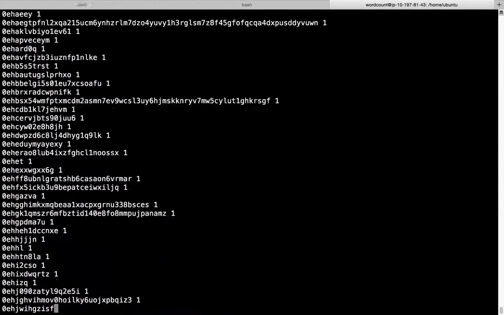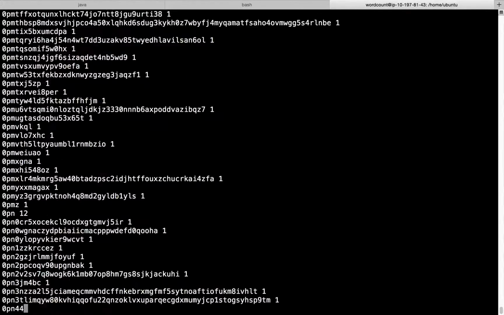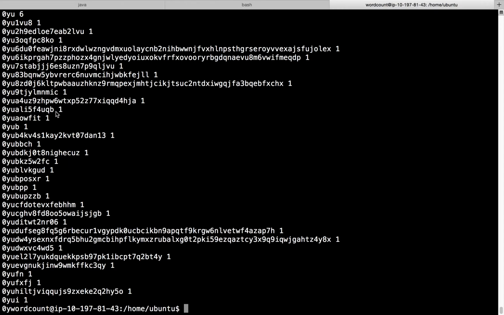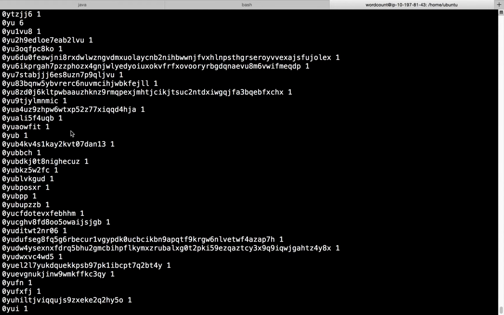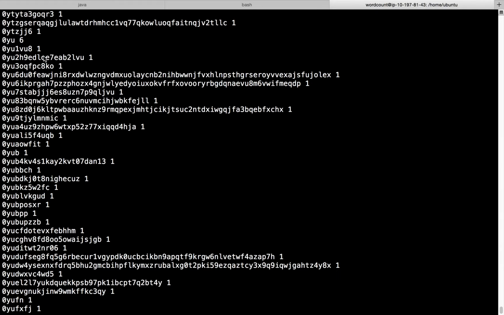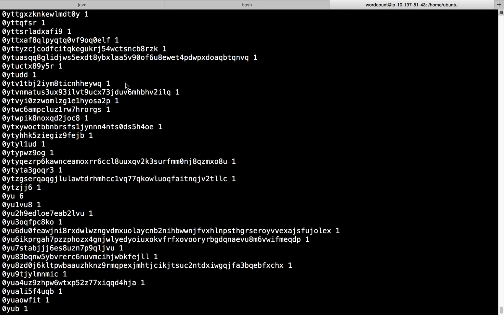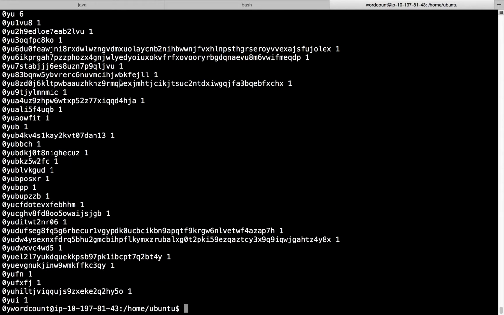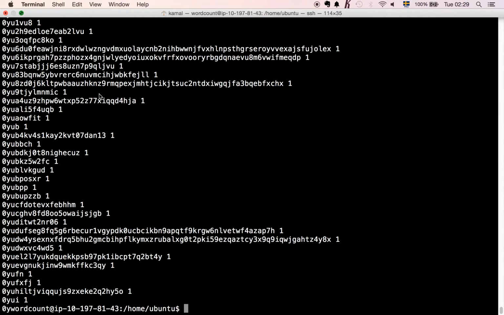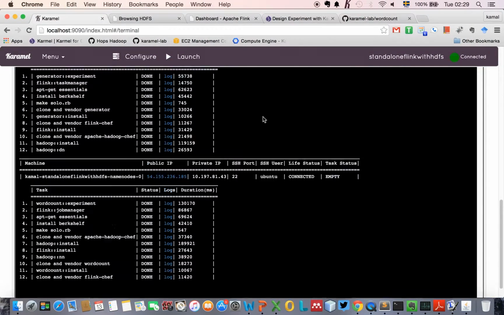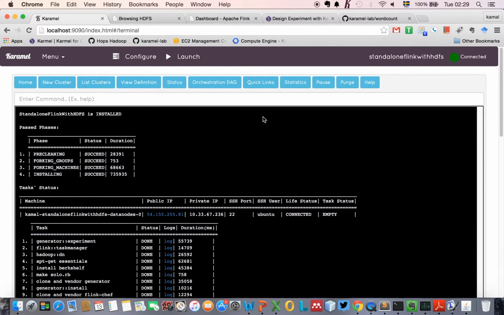Oh, that's a huge file. Just stop it here. You see there are all random words, and this is the count in front of them. As I said, most of them have 1, and you can see this one has 6 occurrences. So the word count really worked. This brings us to the end of this tutorial. Thank you.